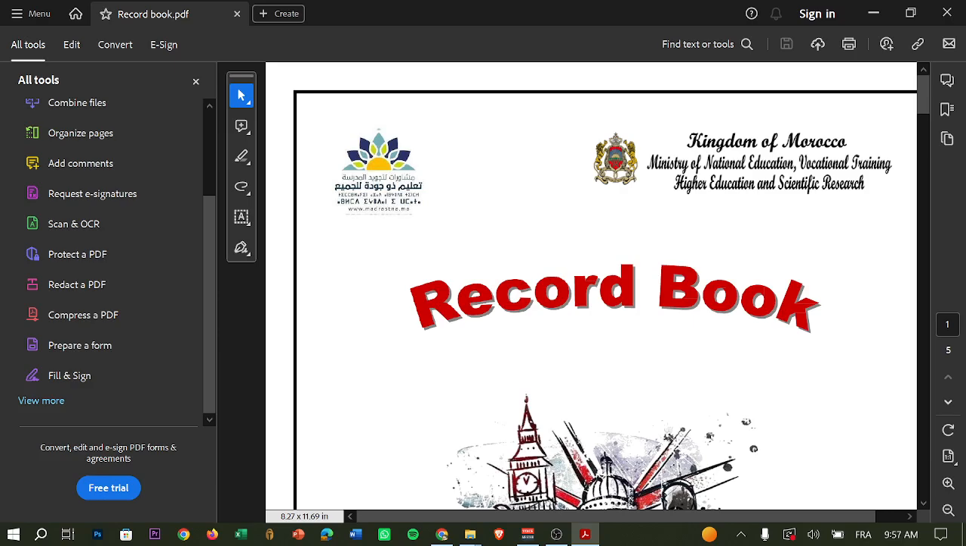Okay, run OCR manually: open Scan and OCR, Recognize Text, In This File, Start Recognition. Okay, so it forces Acrobat to process the document and create searchable text.